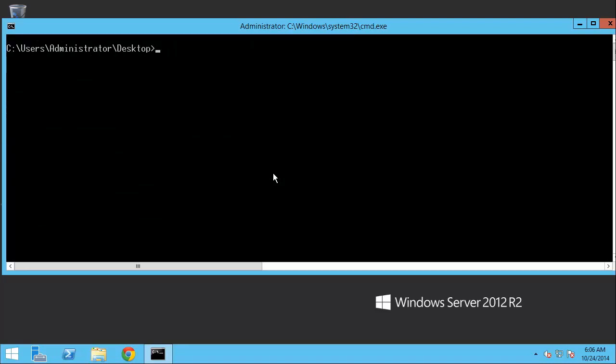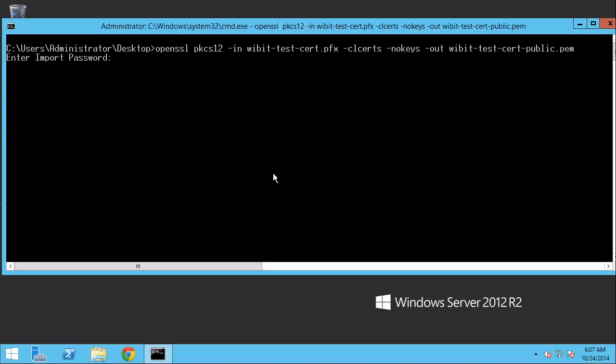So here we go. Let's actually export a public key. OpenSSL pkcs12, and then the input is going to be the PFX file, -clcerts -nokeys -out, and then we'll just call this test cert public.pem. All right, enter the import password, 1234567890, and it's good to go.